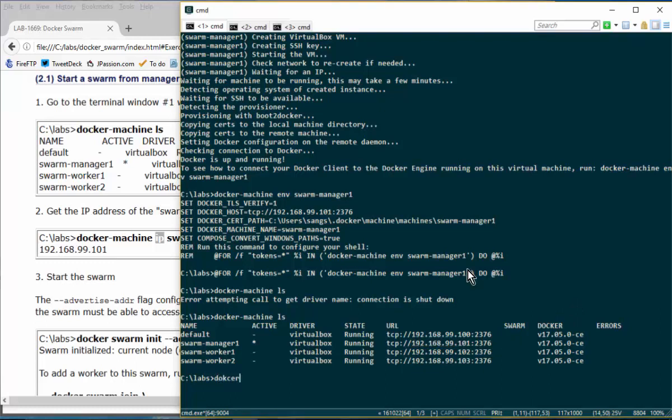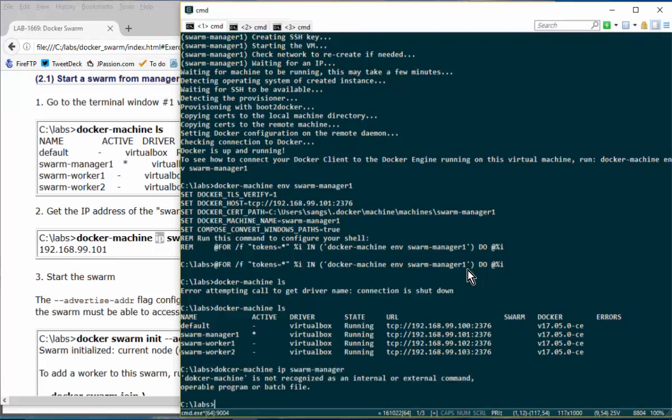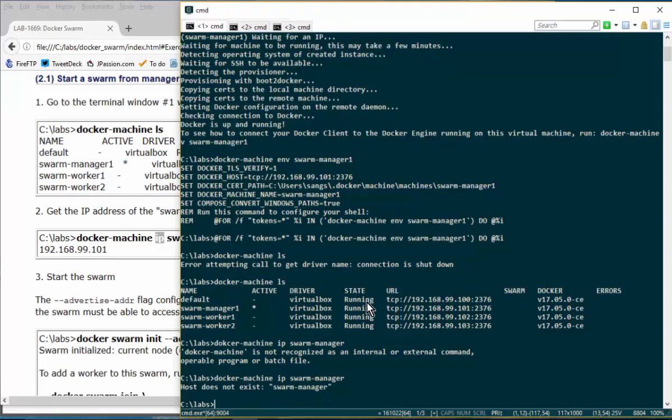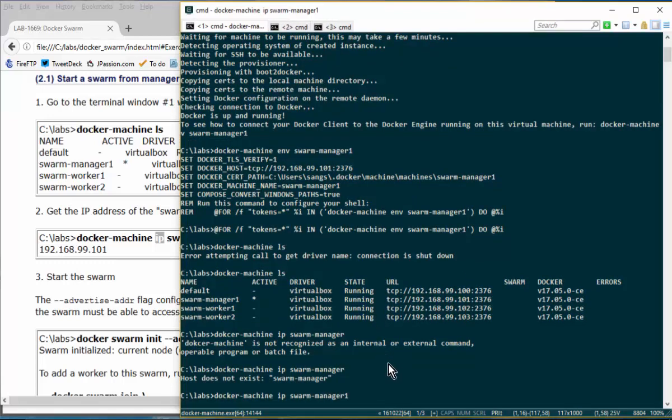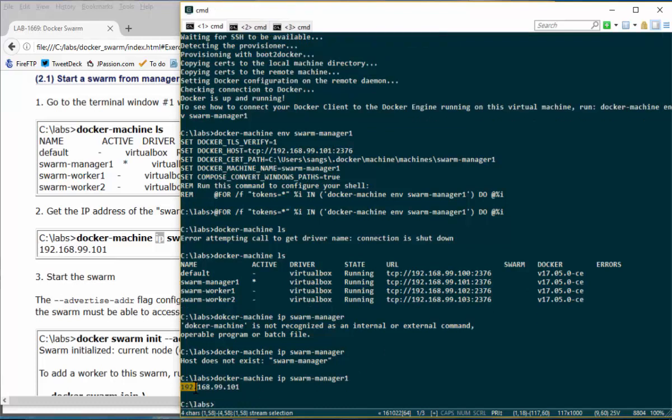But you can just say docker-machine ip swarm-manager-1. Oh, it's misspelled. Docker. Okay, so the IP address is 192.168.99.101. That is the IP address of the Swarm Manager 1 Docker node, which we want to make a manager node.